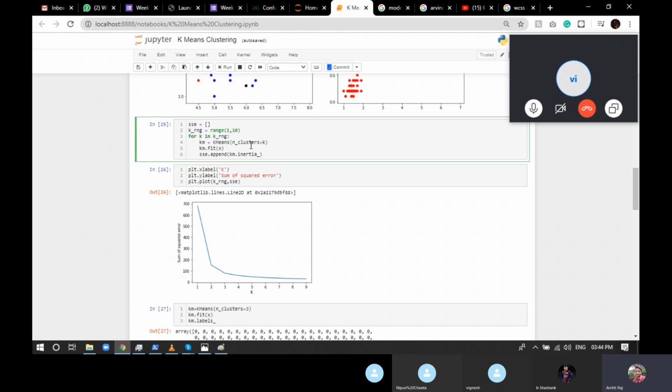So KMeans n_clusters specifies the value of k that you want. So n_clusters is equal to k. We fit the model and the model has been fit. Now what we need is the WCSS, the within cluster sum of squares. To get that, there is a predefined attribute known as inertia. If you write km.inertia, it will return the within cluster sum of squared error. So for each and every value of k, we are getting the km.inertia and appending it to the list.